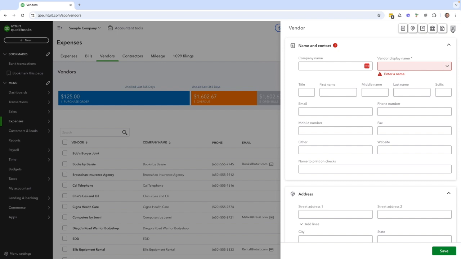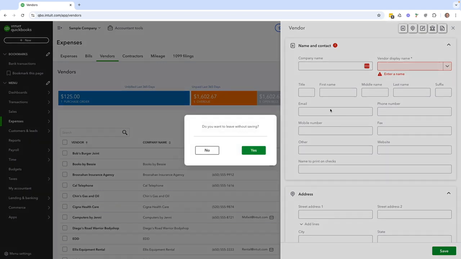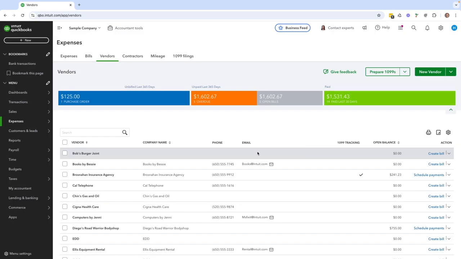And the vendor would be added. We'll exit without saving.